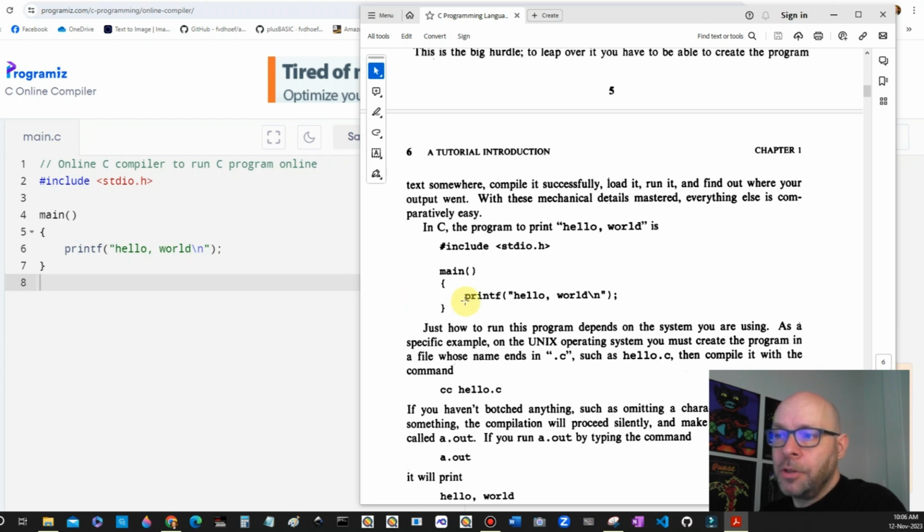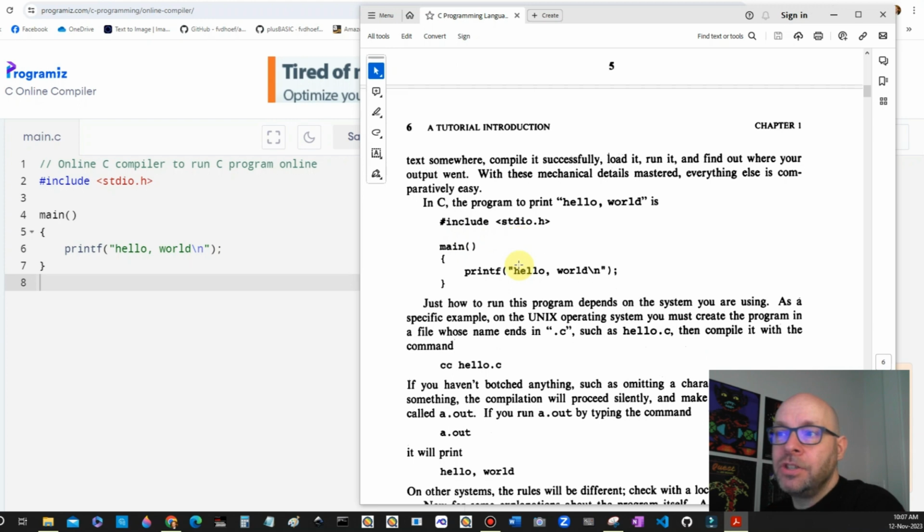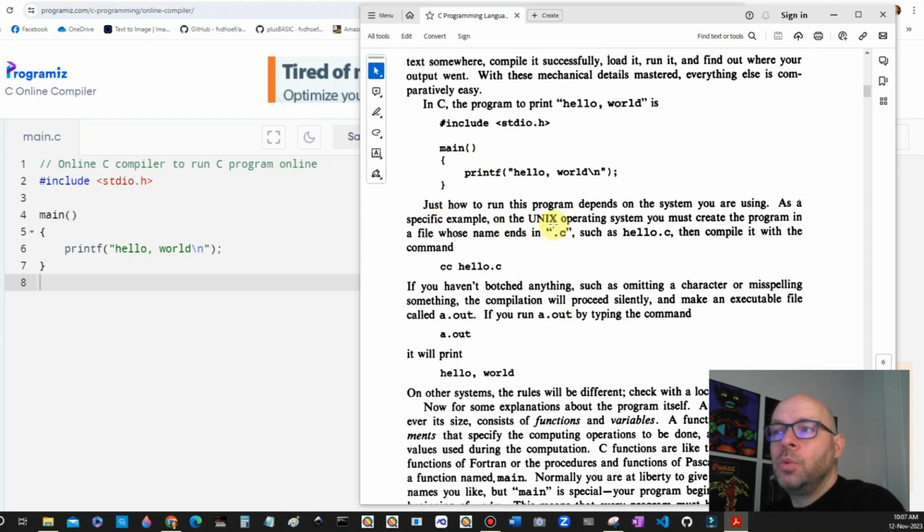Now, this book was written quite a while ago, and this is the second printing of it, but the C programming language, from what I understand, hasn't really changed all that much since it was created, and this book covers a lot of the information that is still relevant today. So it says here, in C, the program to print hello world is just what we typed in: #include <stdio.h>, main, printf hello world. Just how to run this program depends on the system you are using.